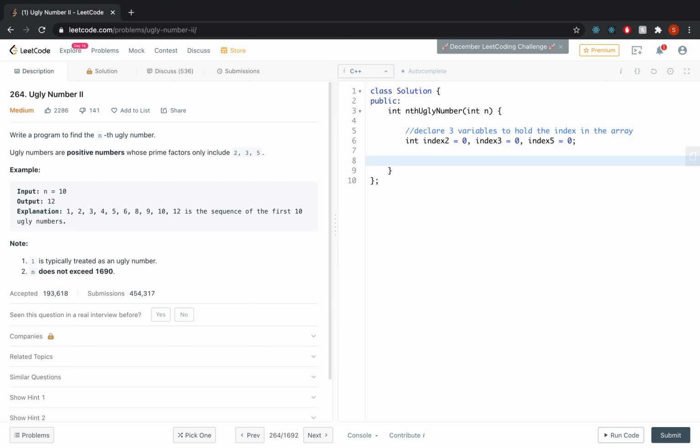It can be a vector, but I'm just going to use dynamic memory because I like using it. So I'm going to say int arr is equal to new int array of size n, and since we know that the first number is always equal to 1 for the sequence, we can put that in right now. So we say arr 0 is equal to 1, and then now we can start building up our sequence starting from index 1, because index 0 already contains the number 1.